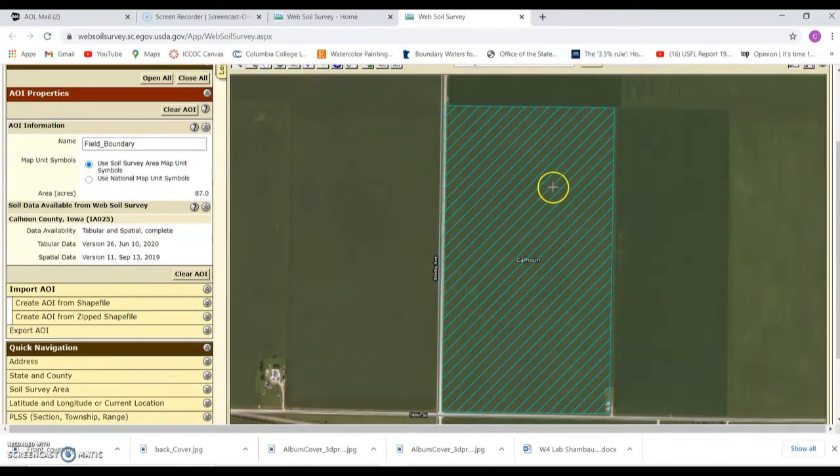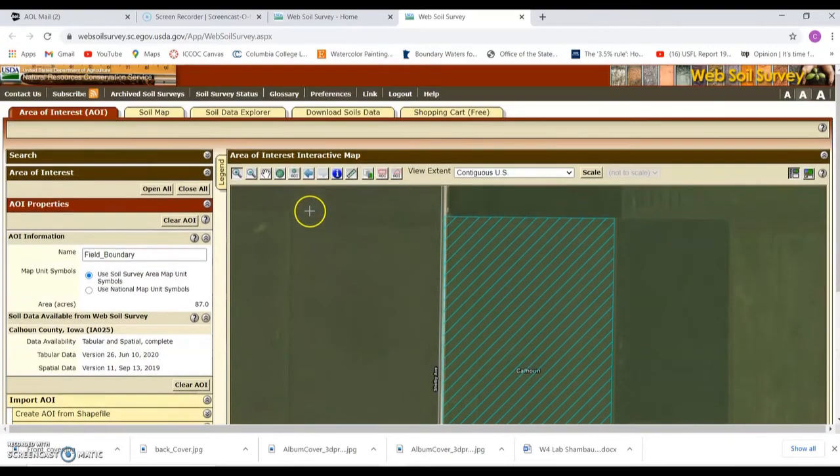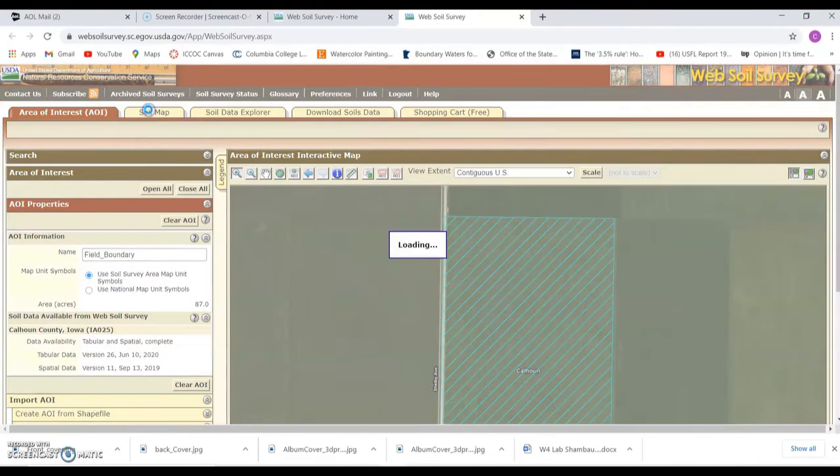Okay, but now we just have a hatched rectangle here, right? That doesn't tell us anything. So we need to go up here and go to soil map.